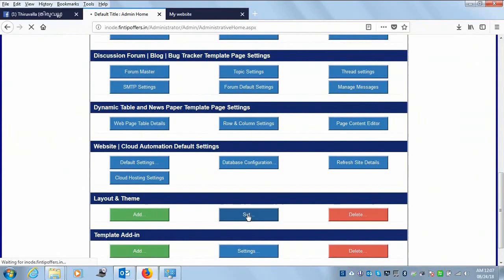This site is actually hosted in GoDaddy. GoDaddy is a shared hosting server which can be used to host different types of websites.